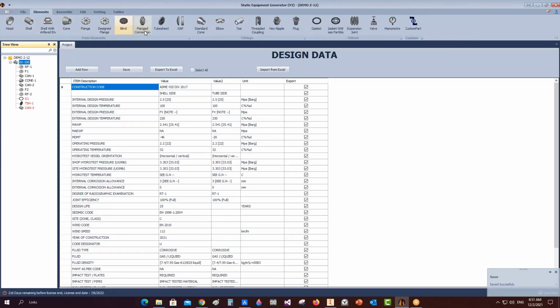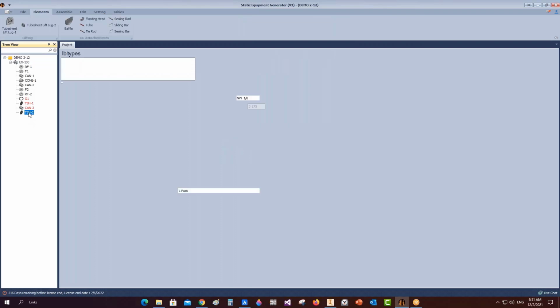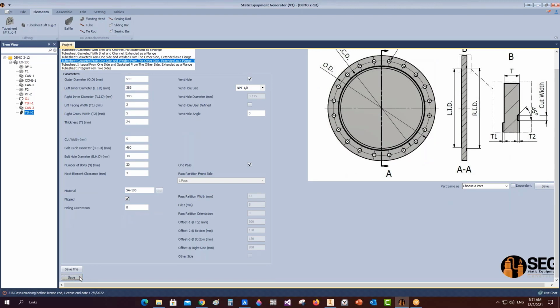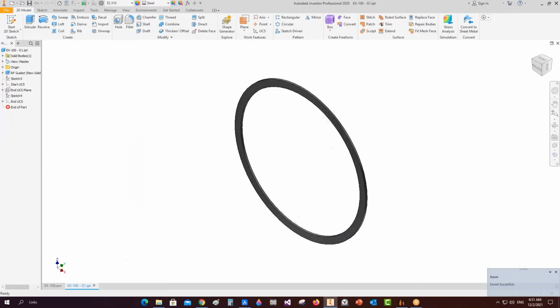So from here, let's select tube sheet again, tube sheet 2. And from this form, let's select like tube sheet 1. So we will make it similar and click add. But from here, we will make it flipped to make the connection of this groove to the shell side. So let's select the flip option and click on save. Okay, now let's assemble those items in Autodesk Inventor.